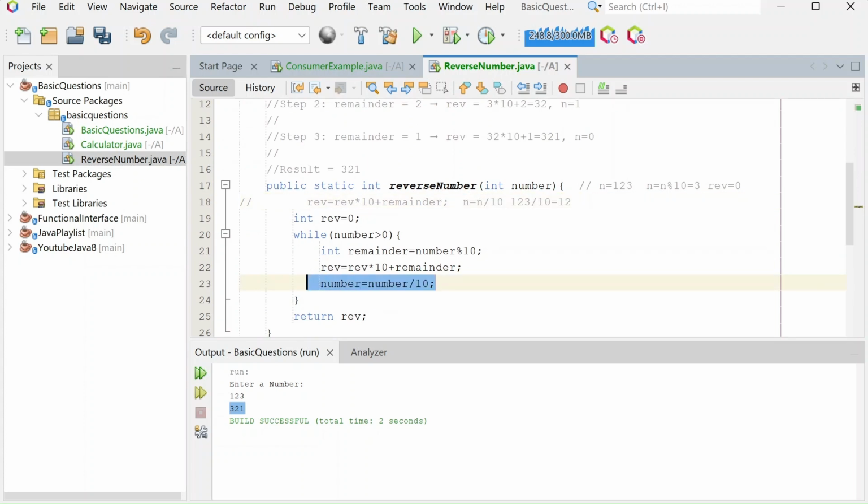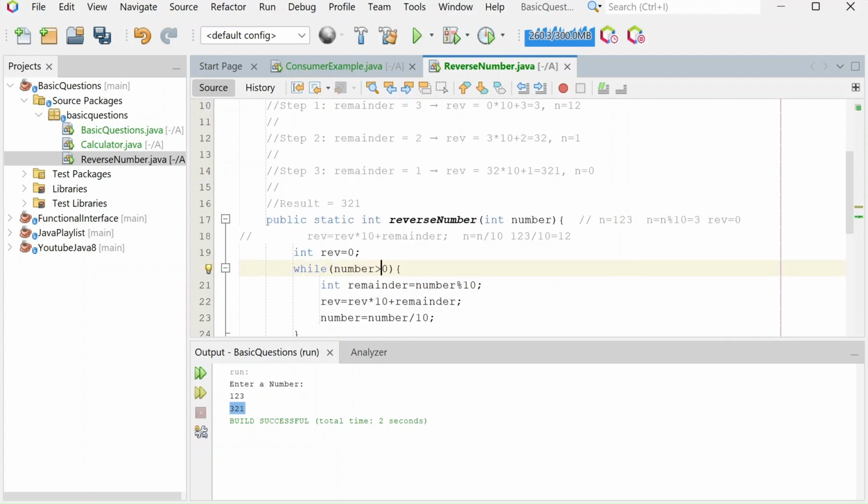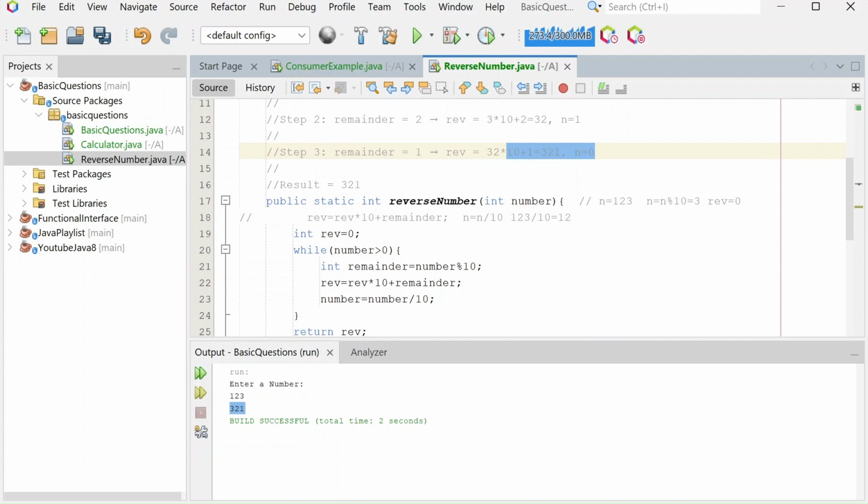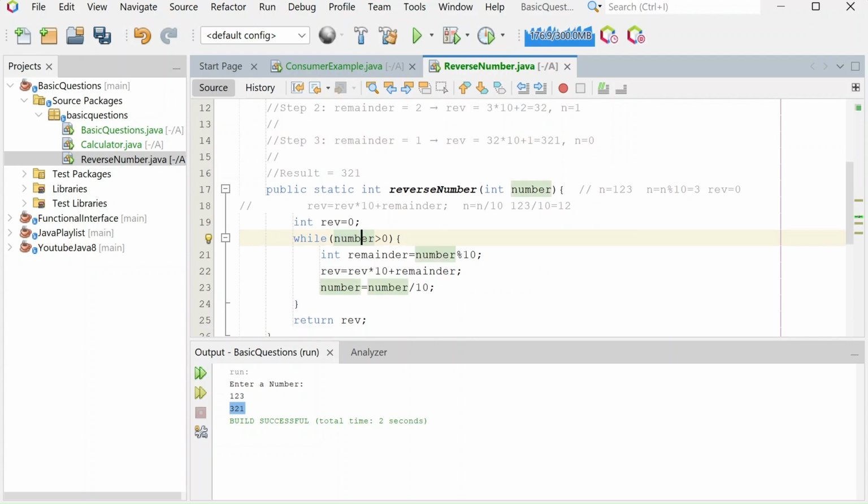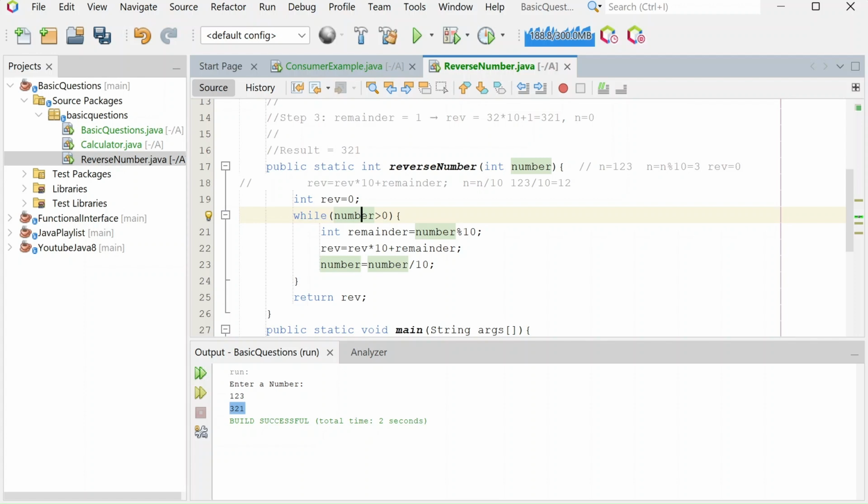Okay, and we have given this condition: while a number is greater than 0. Here we got n equal 0. So here we have stopped, as I told, because here we found the reverse number. As n equal 0 is not greater than 0, it will come out of the while loop, and we will return, and this reverse will hold 321.